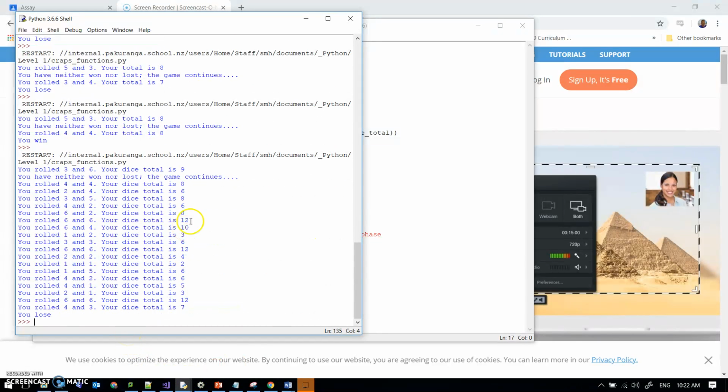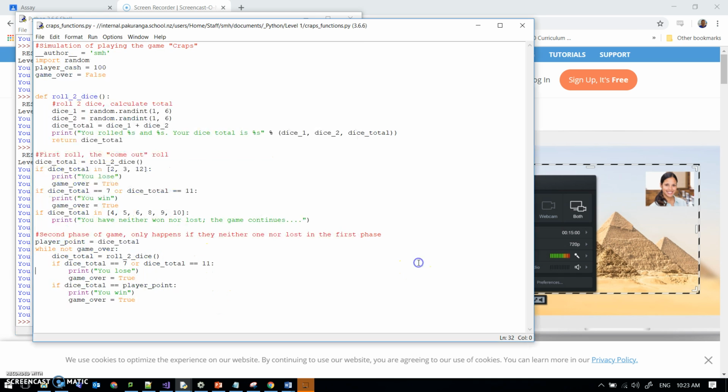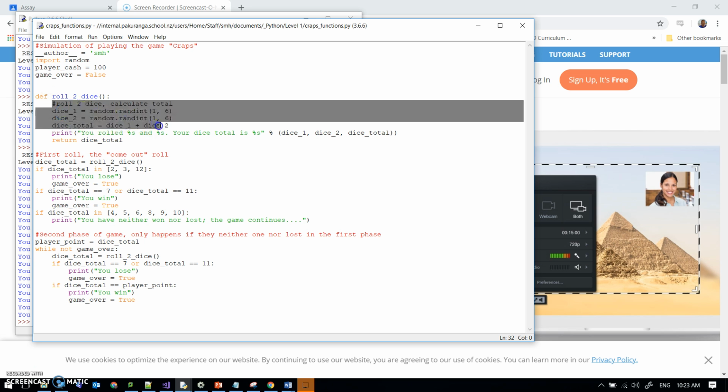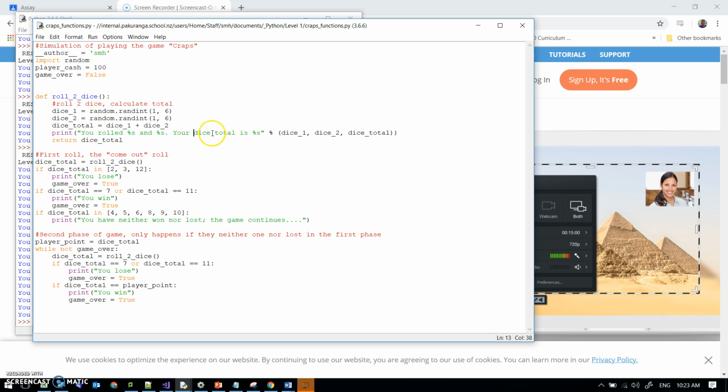Wow, that took a long time. So I got a 9 and kept on rolling, never got a 9, didn't get a 7 or 11, right into the end, and I lost. But it still works. So the principle though is that we now have this lot of code only once, and if I change the wording here, I only have to change it in one place.